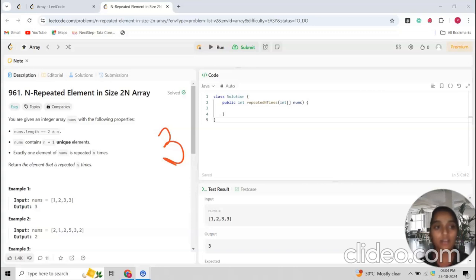It's day 6 in our consistency with the DSA questions. So let's continue with the question. Today I took a LeetCode question. The question number is 961 and the title is N-Repeated Elements in Size 2N Array.